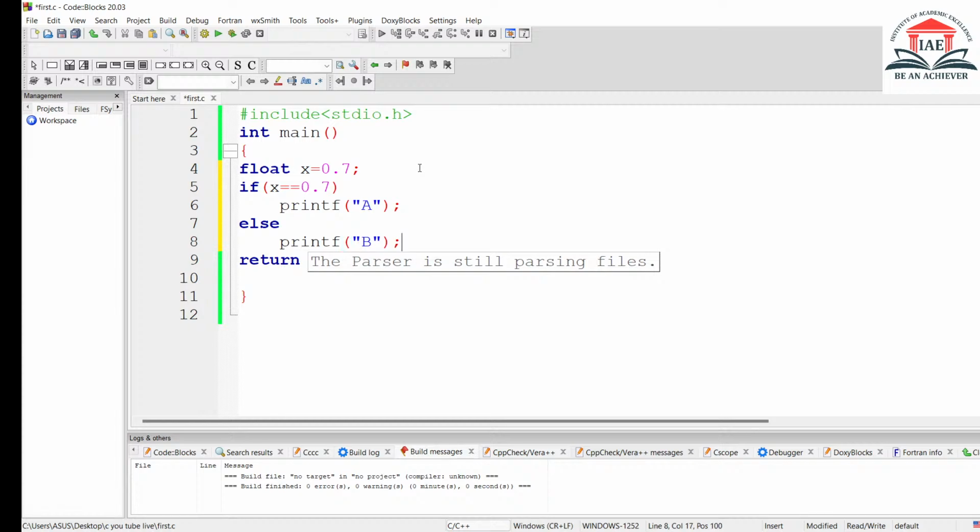So what should be the answer? What did you think? Just give me the answer, what should be the output of this particular program? You can use the chat box. What did you think the output of this would be?